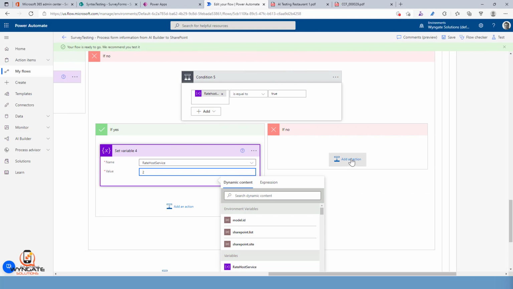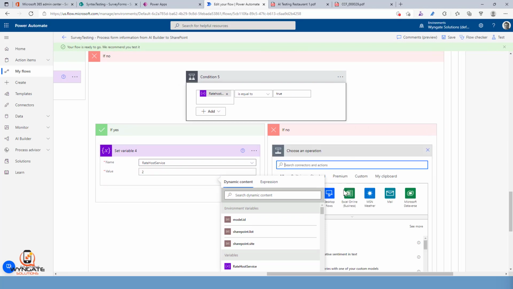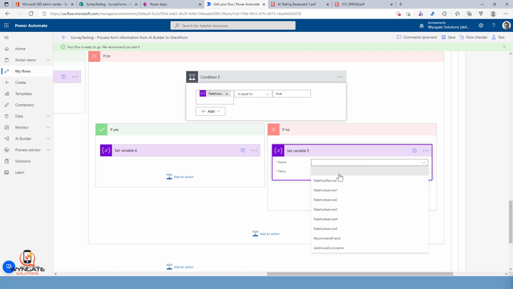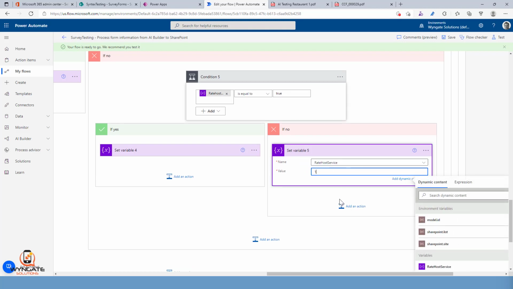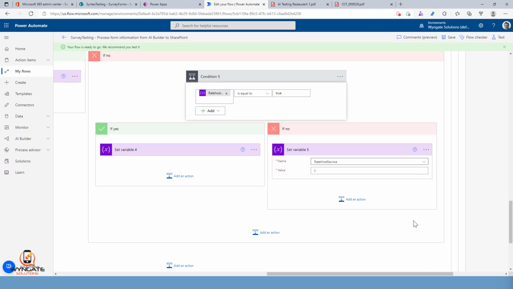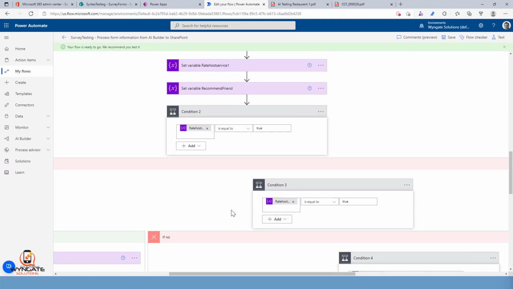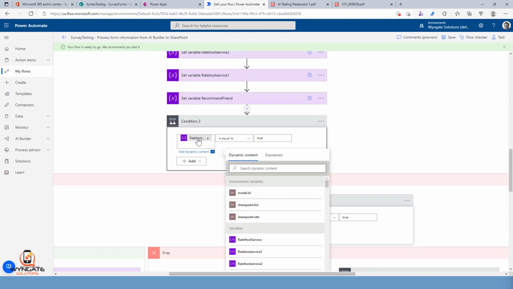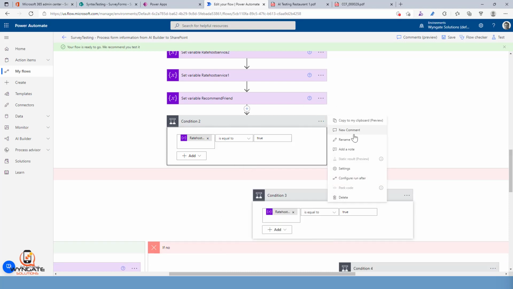If it's not selected, then I'm just going to assume that they did not like the service, and I'm going to set it to 1. Okay, so now we have got all our conditions set up. If you scroll up over here, if you hover over it, it will show you rate host service 5 and so forth. So I'm going to rename this check and set rate host service.